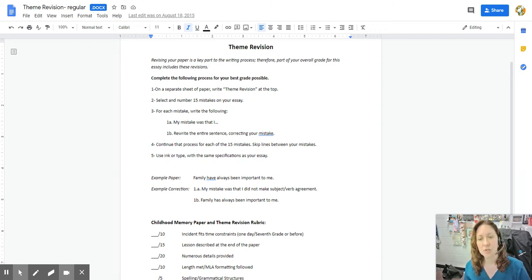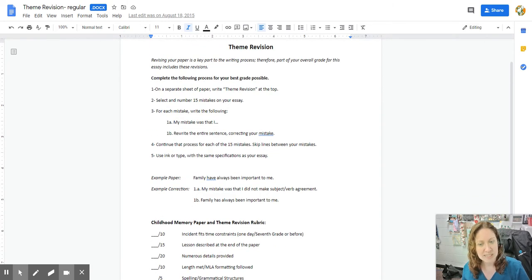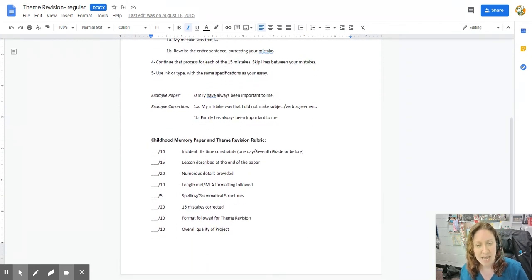I do want you to type these, and I do want you to put them again inside of MLA format, which is the Times New Roman 12-point font, double spaced, 1-inch margins. I'm going to create one for you so that you can see exactly how this thing should be set up. You can even see how the numbers are going to play out for you. Some of these numbers are going to come from the original essay. Some of these numbers down here at the bottom are going to be from what you're doing right now with the theme revision, the correction. 30 points are going to come from the corrections that you make and how well you put them together.